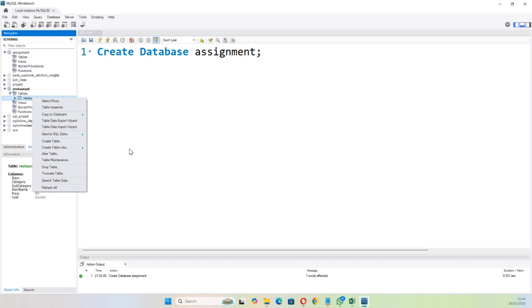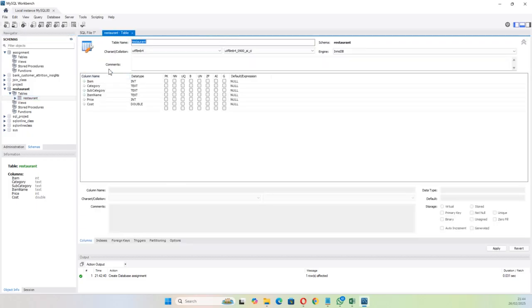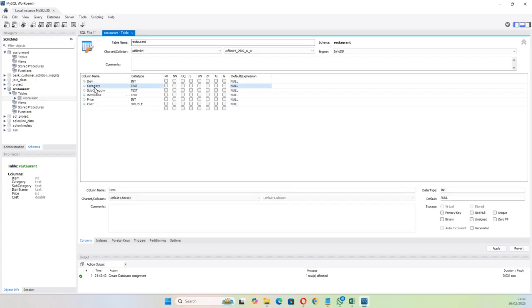So if you click on alter table, it will show you the properties of that table. You can see this is the item, this is the category, this is subcategory. So you can rename it. If you click any one, you can rename it there. So you can see I've removed my own space. I've removed my space, so I will not have an error. I've removed my own space.